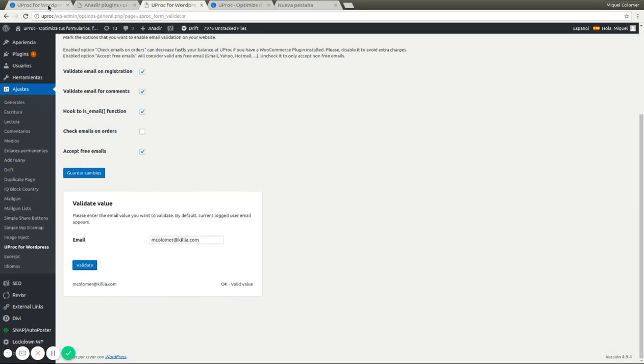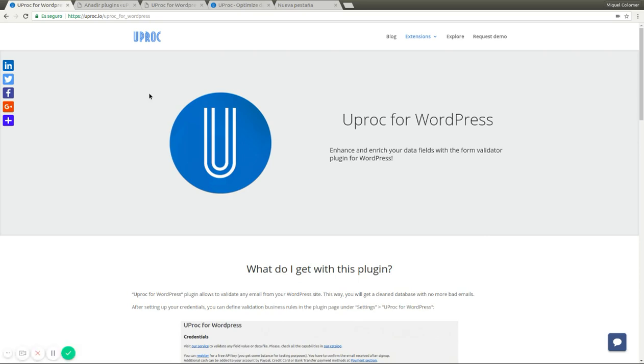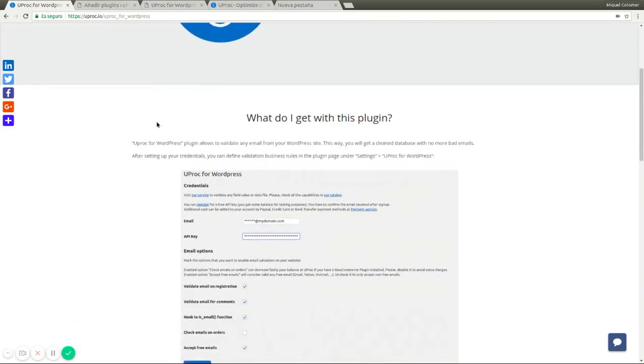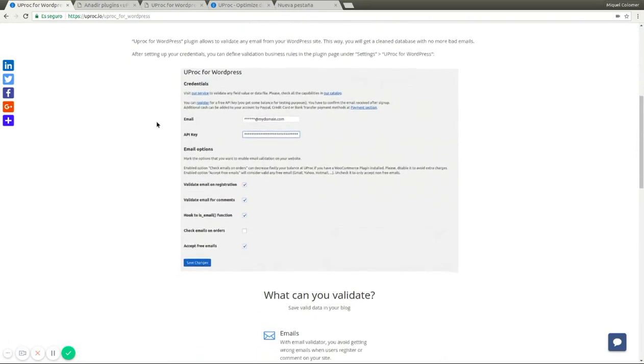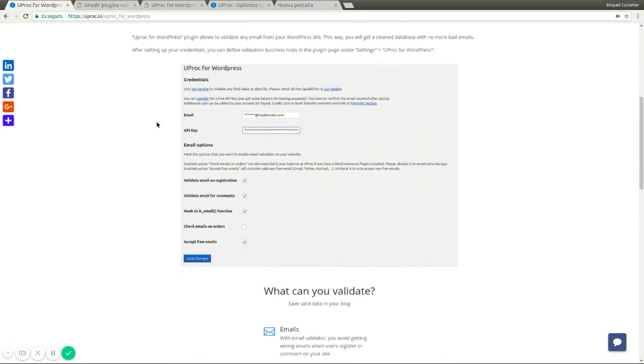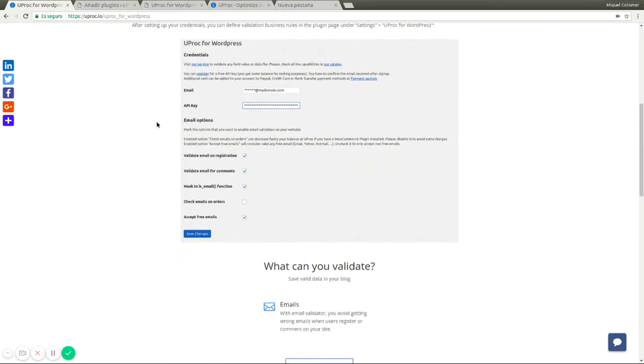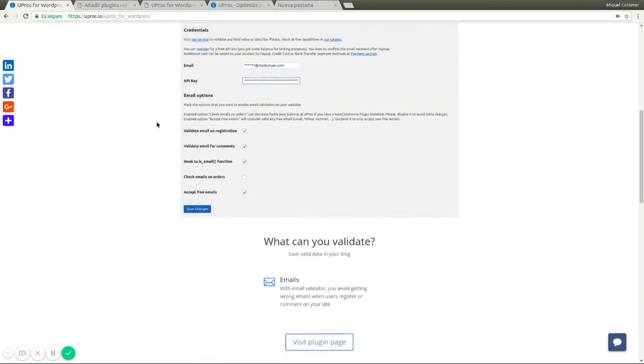Please check the FAQs available in our plugin page at uproc.io. Leave any doubt or question in the WordPress plugin support area, or use our online chat.